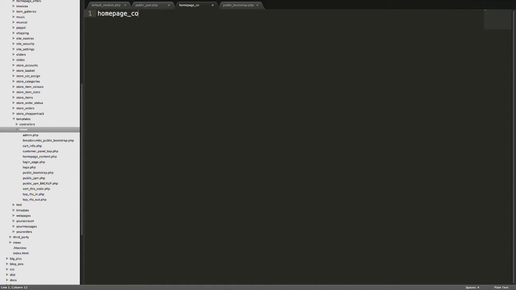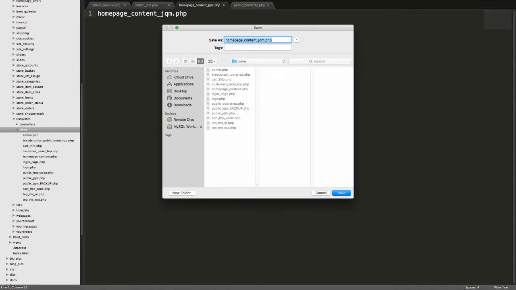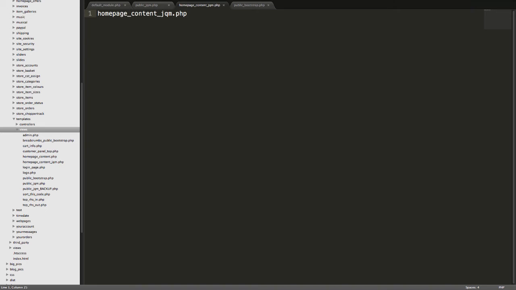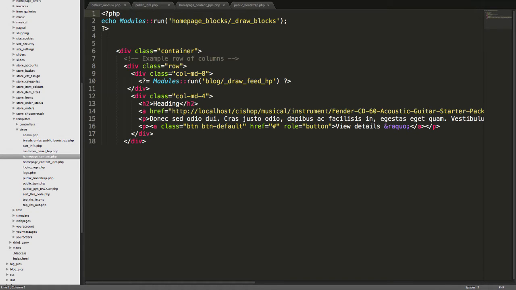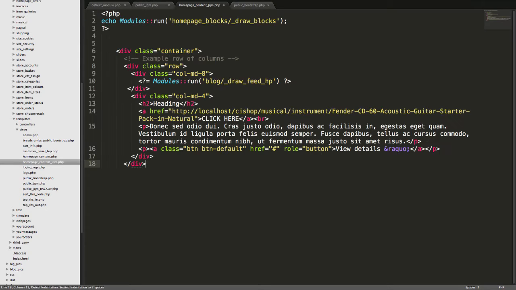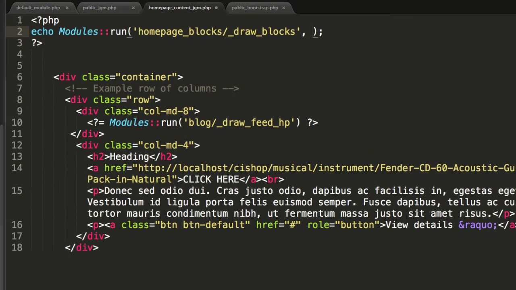So I'm going to make a view file called homepage content jqm.php. Now, homepage content JQM is going to be similar to homepage content. So I'm copying from homepage content and pasting into homepage content JQM. Okay, same kind of view. Now we have this thing going on here, homepage blocks, draw blocks. I'm going to pass a variable into this draw blocks, and the variable is true. Now, what on earth's going on here, I hear you say. Well, check it out.